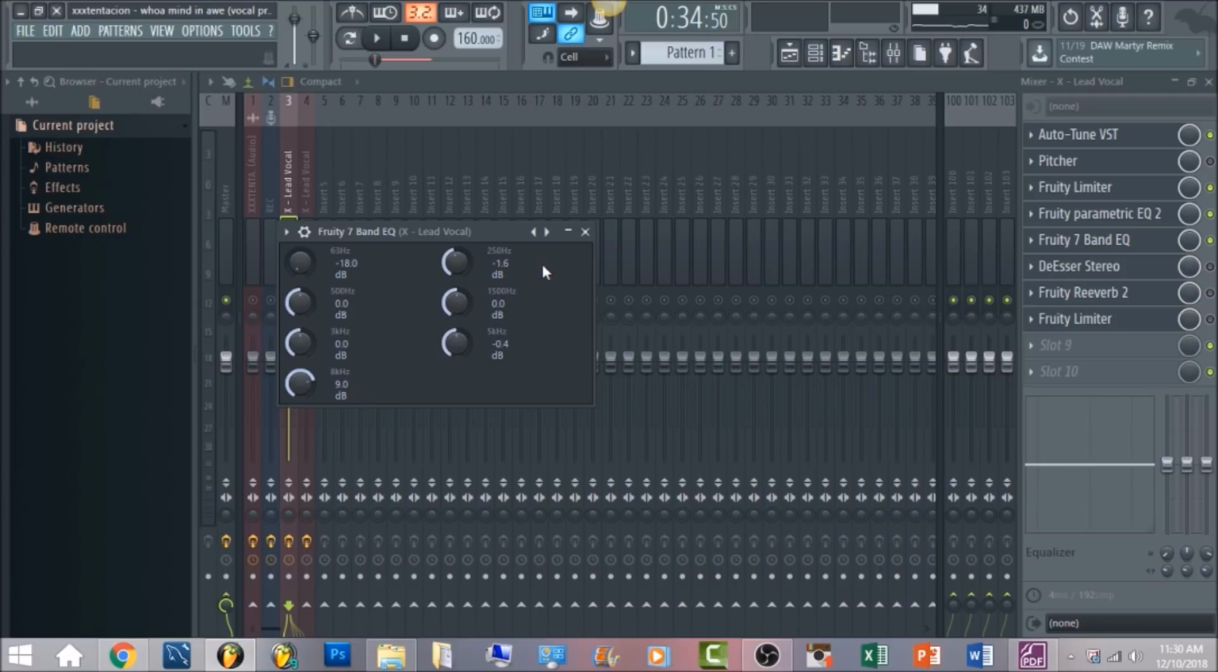With the 5K area, you just want to cut it down a little bit. That's really where some of the sibilance will be at in the vocal. So you just want to bring it down to negative 0.4. And then within the 8K area, that's where you really want some of your vocals to shine a little bit. So you want to have that up to about 9 decibels. That's where I found good.